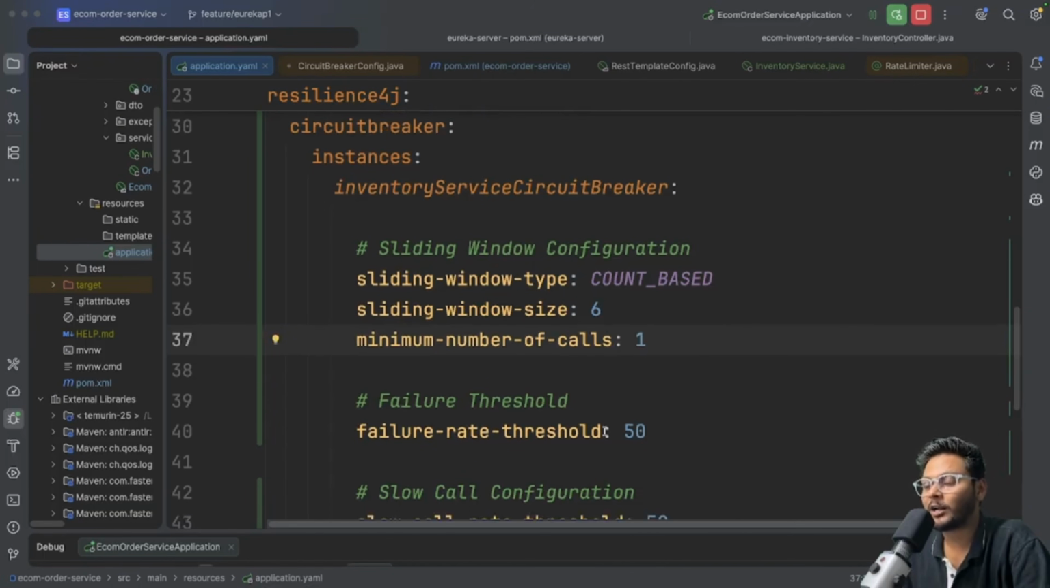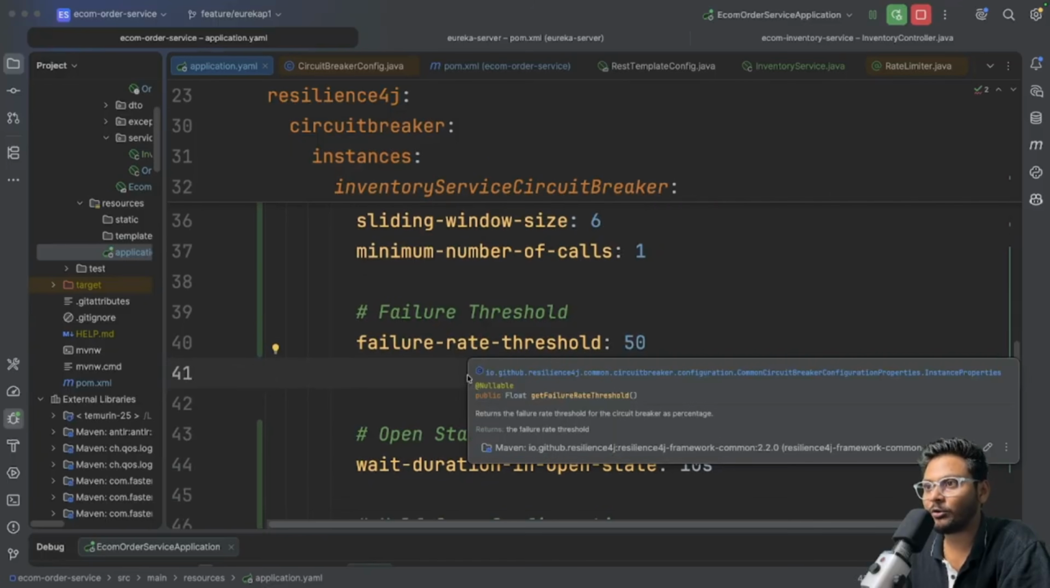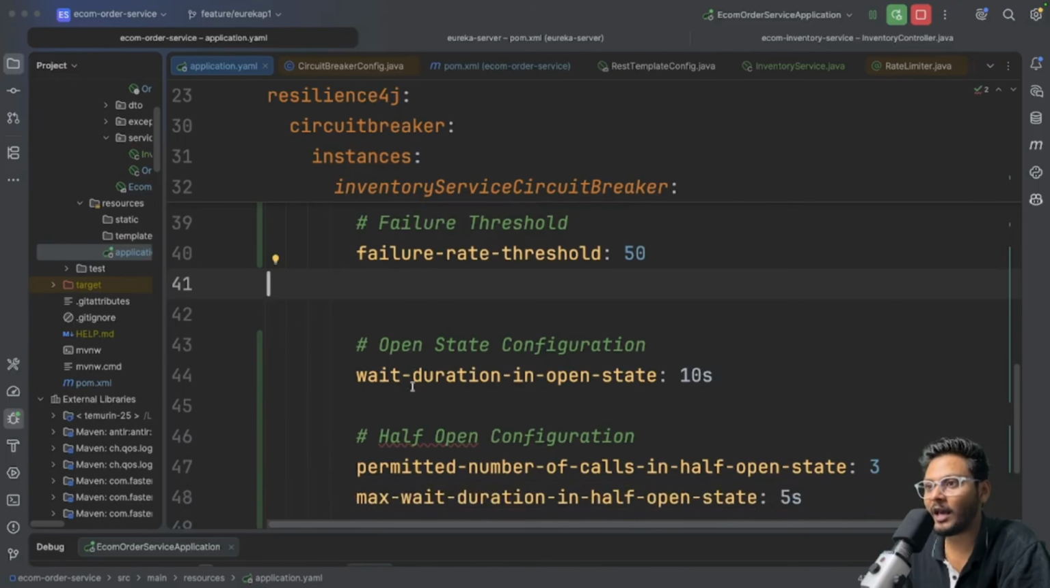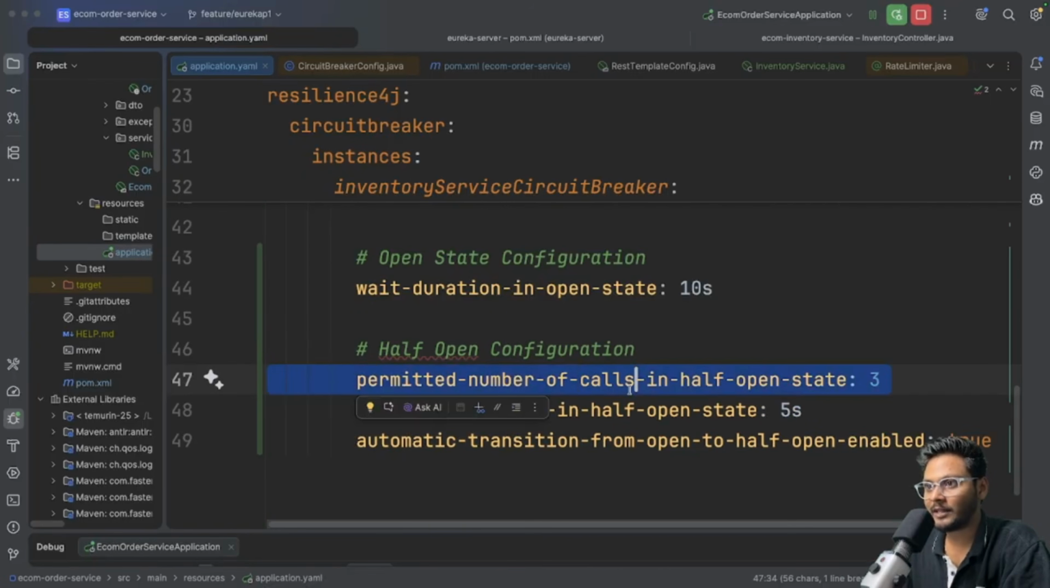After that, failure rate threshold, let's keep it 50% probably. So that is basically the failure threshold. After that, what do we have? We have wait duration in open state. That means once the circuit is in open state, for 10 seconds, we do not allow any request to go to inventory service.